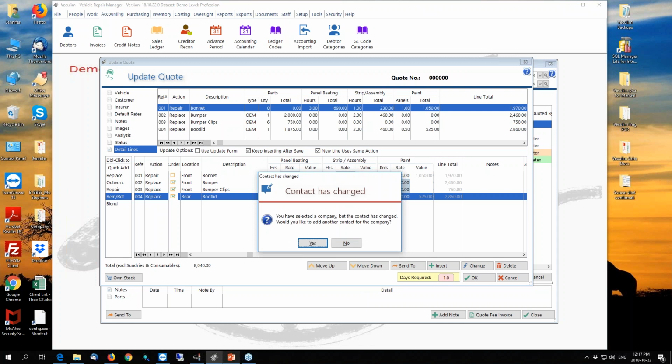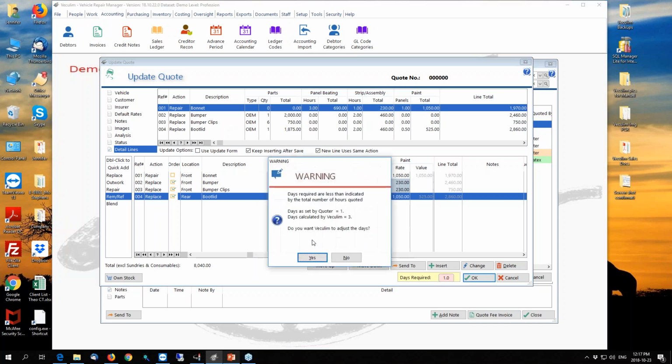And this, don't worry, you will most probably not get. This is just me changing my contact for my specific company. So it's asking me, would you like to add another contact for the company? I can just say yes, which is fine. Right, then you will most likely always get this warning telling you that the day set as by the quota is 1, as you will see here.